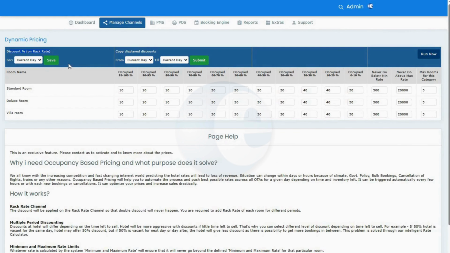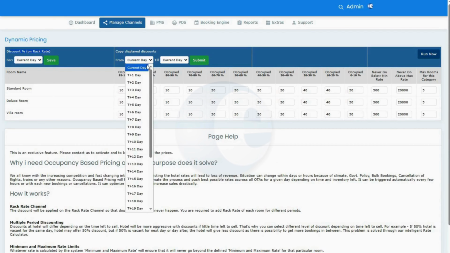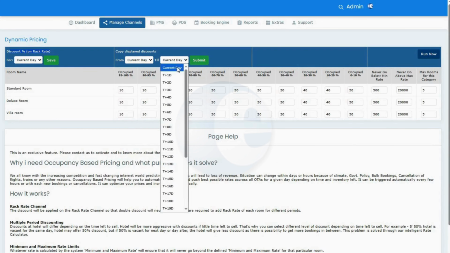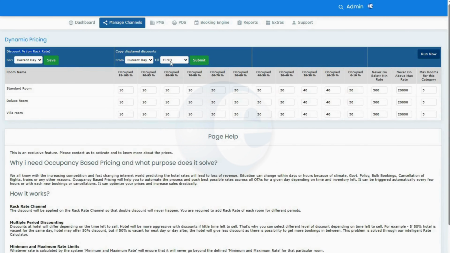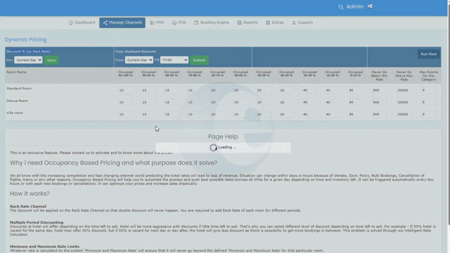For this example, we are configuring a discount for the current day. If the same discount needs to be applied for the next 10 days, simply select the date range from current day to T+9. This means 10 days. The discount configuration will be copied across all selected dates.